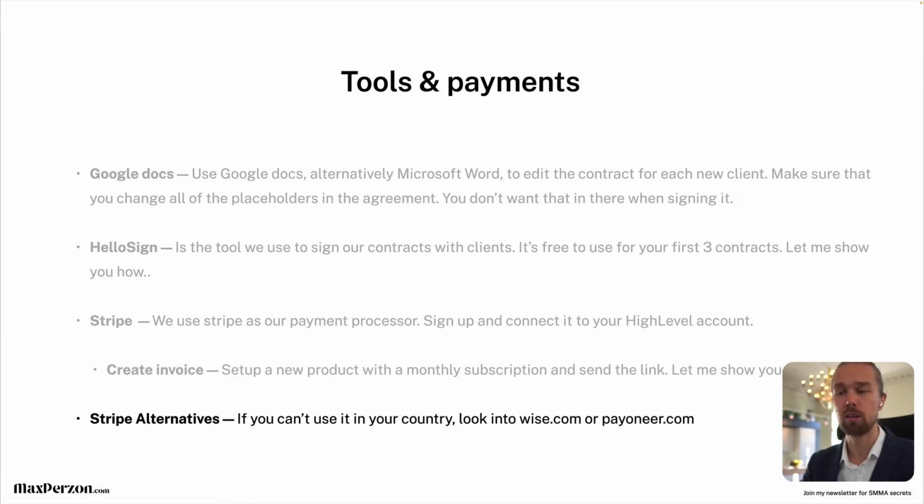And then Stripe alternatives. So if you can't use Stripe in your country, then look into Wise.com, for example, or Payoneer, or PayPal as well is also an alternative that you can use. You can obviously add Stripe directly into high level. That is something we're going to do today. You cannot add the other payment processors directly into high level. It's not mandatory to add it.